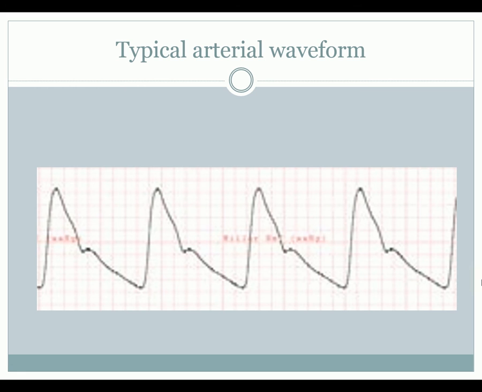If it's in the brachial or the femoral area, it may look a little bit different. This one is someone who has it in the radial. And we need to review the parts of this arterial waveform. The first thing we have, using this waveform here, as we go from this point to this point, is called the anacrotic limb.